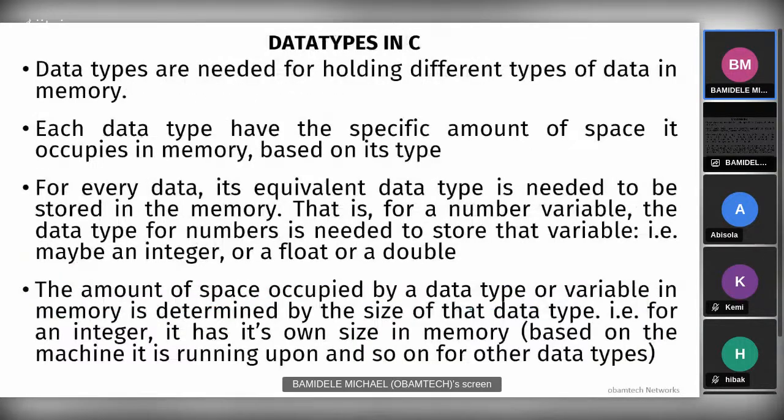Now, coming to this very part, data types in C. Data types are needed for holding different types of value of data in memory. We have different types of data.